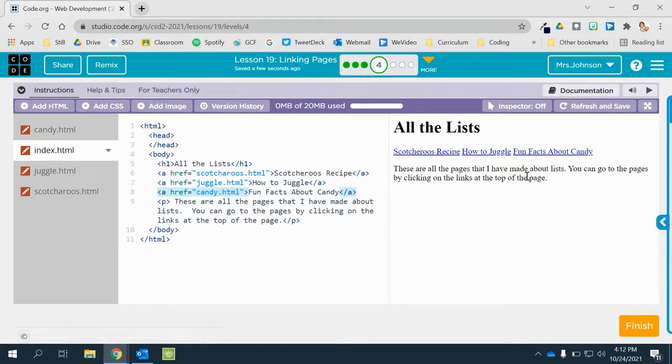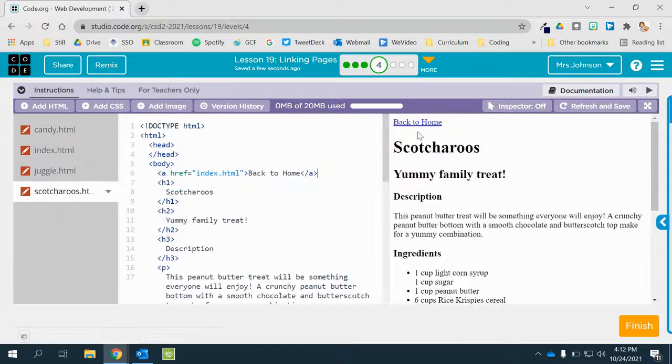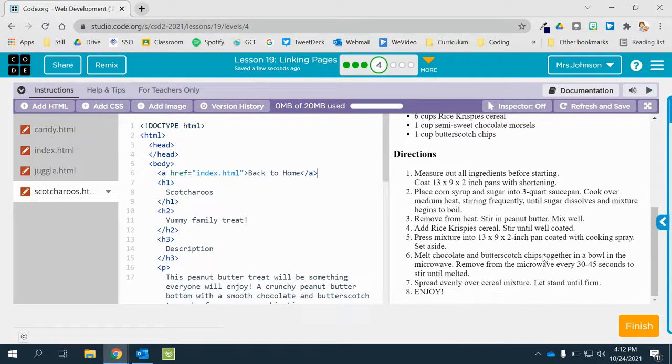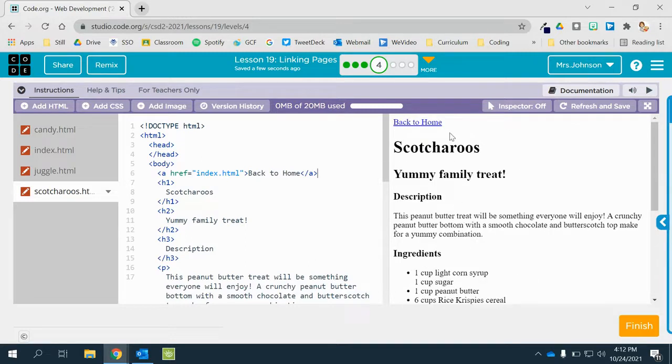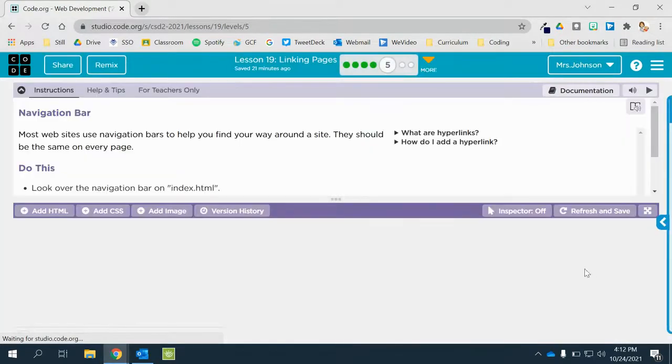Another rule that I have is I like all the navigation links, if possible, to be near the top. I don't like it when the back to home is at the very, very bottom of the page and I have to scroll all the way down to find it. So make sure you've got some navigation at the top of your pages as well. This is looking good, but make sure you test yours to see if it all works. It's easy to make a typo. I'm going to click on finish and move on to bubble 5.